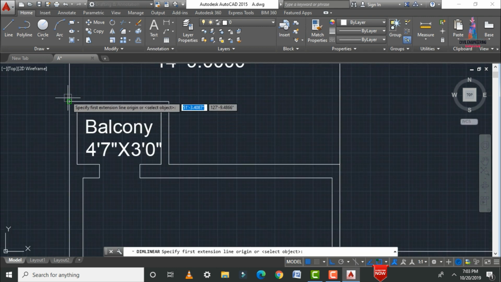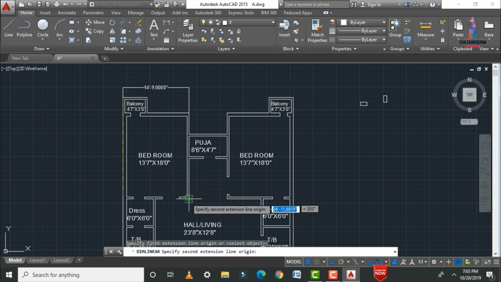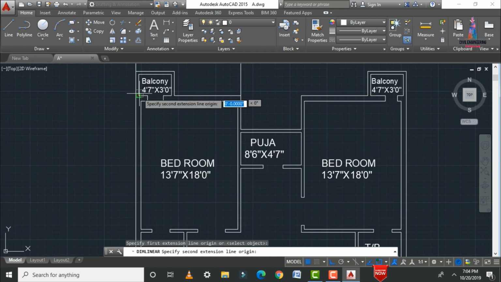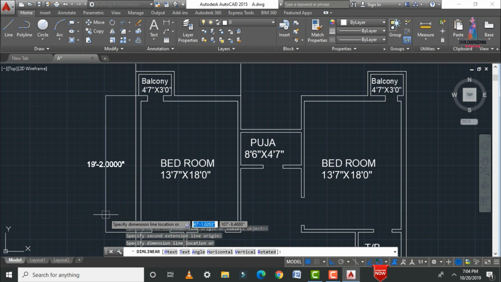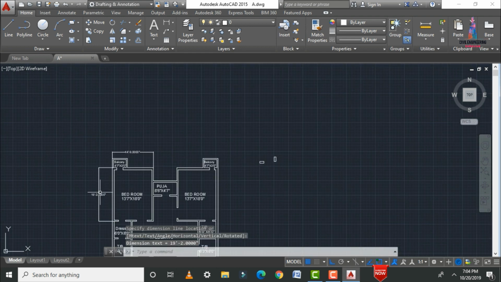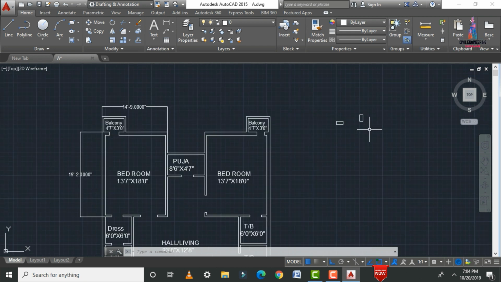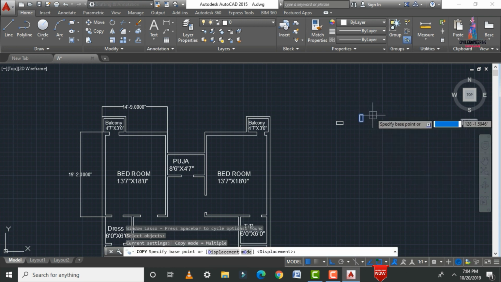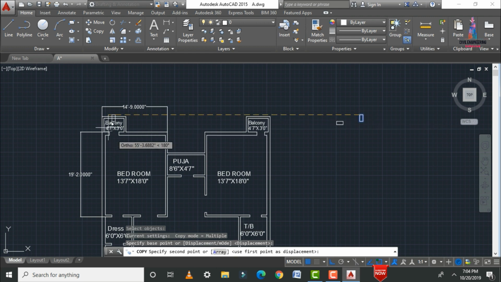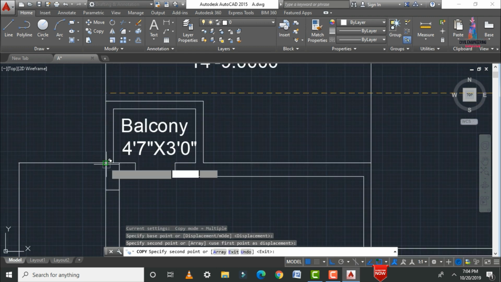In the same way, we need to measure the vertical distance for this section. Select the starting point, and again select the ending point here. This distance comes to 19 feet 2 inches. So this distance is less and this distance is high. For that we need to provide the column orientation related to the vertical section only for this corner. Click on copy, select this column section, press enter, select the corner point here, and again attach this corner point like this.